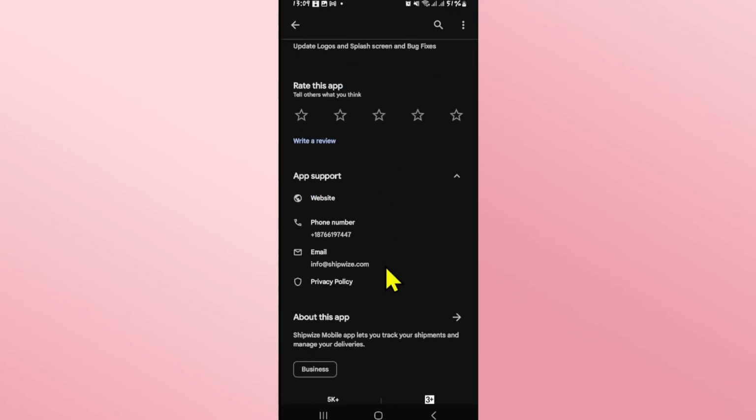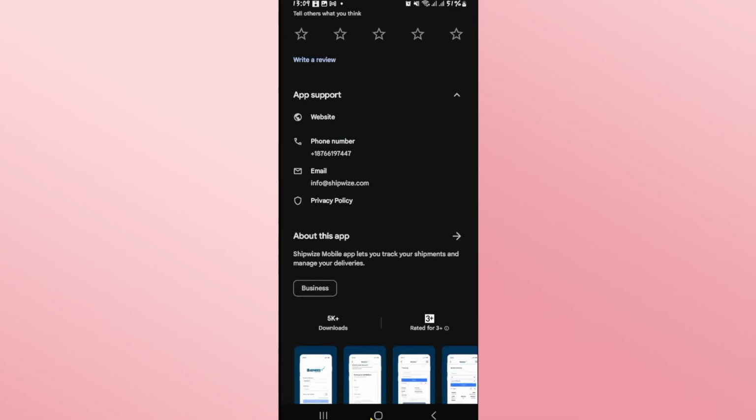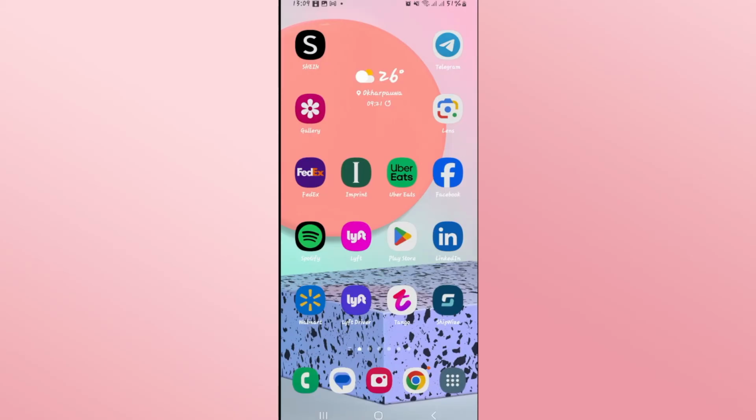Just wait for a few days and you will receive a response within which you will find the instructions that you can follow in order to delete your account. And there you have it. That is how you can go about in order to delete your account on Shipwize.